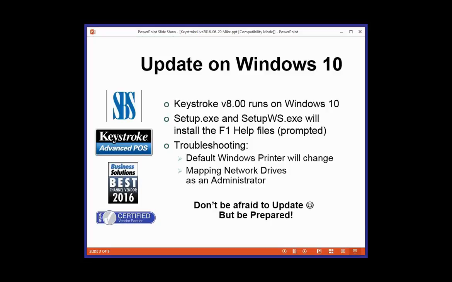Today our two topics are the default Windows printers. In Windows 10, printers are set by default to change the default. So as you print from a receipt printer to a laser printer, your default printer will change to the laser, and then as you print a receipt, it'll change your default back to the receipt printer. This causes problems because in Keystroke we have a nice utility that says use the default printer. So sometimes your reports will go to the wrong places, and I'm going to show you some screenshots in a little bit to go through that.